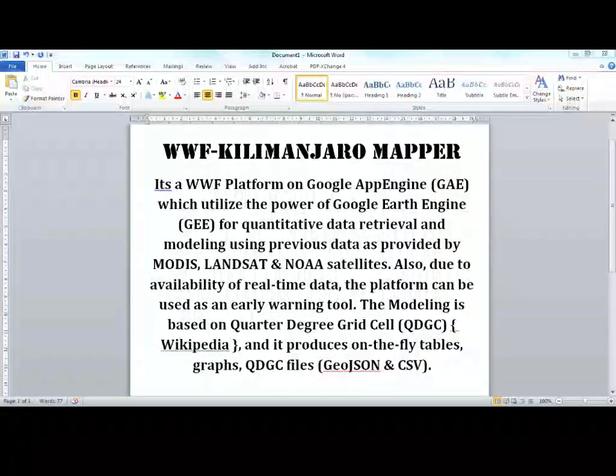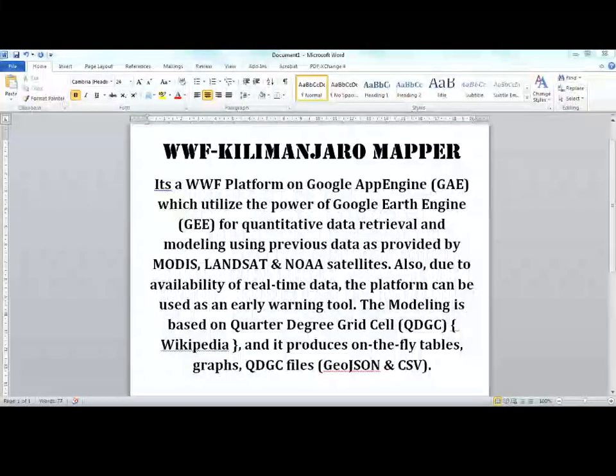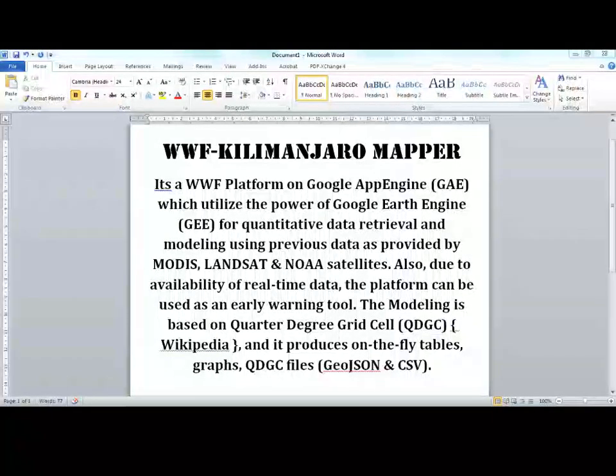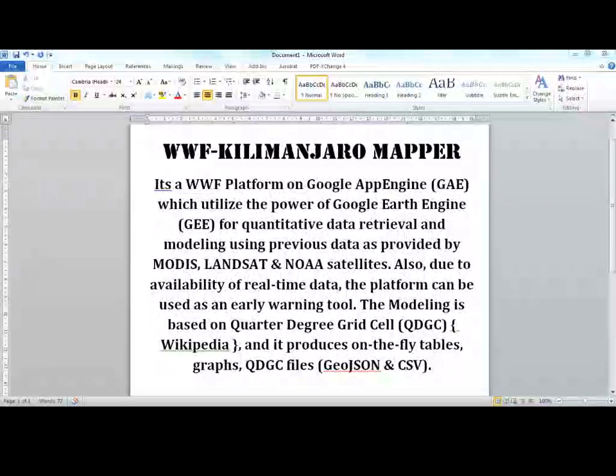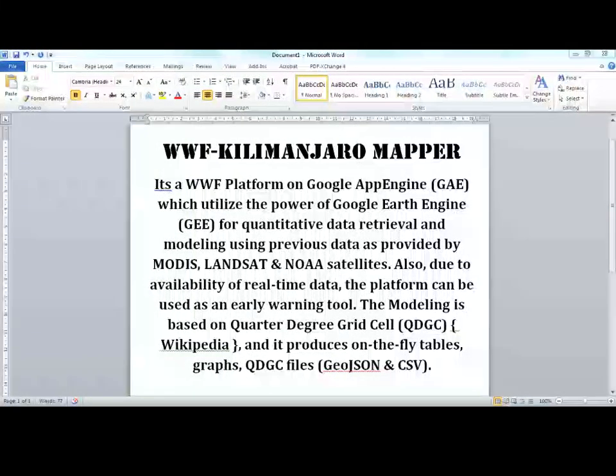It's a WWF platform on Google App Engine, which leverages the power of Google Earth Engine for quantitative data retrieval and modeling, using previous data as provided by MODIS, Landsat, and NOAA satellites or platforms. Also, due to the availability of real-time data, the platform can be used as an early warning tool. The modeling is based on quarter degree grid cells.